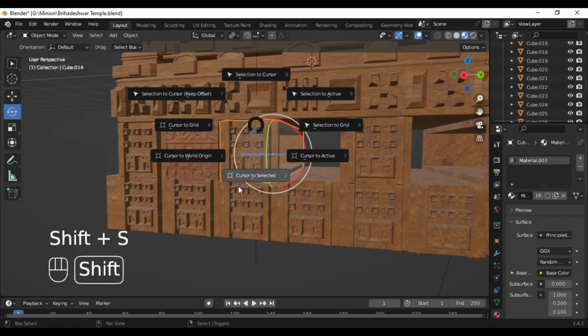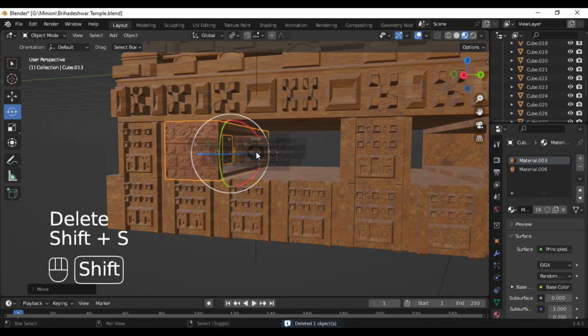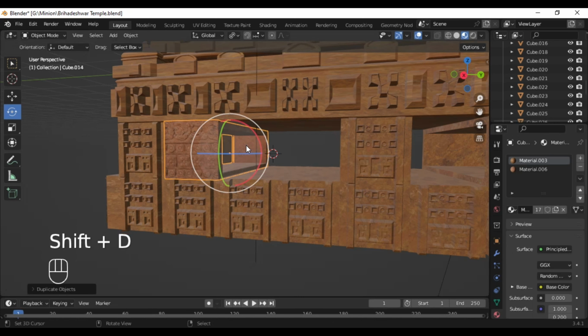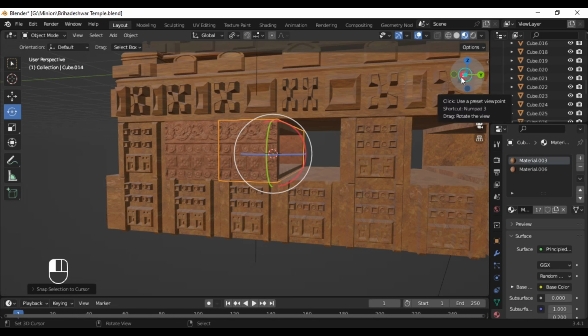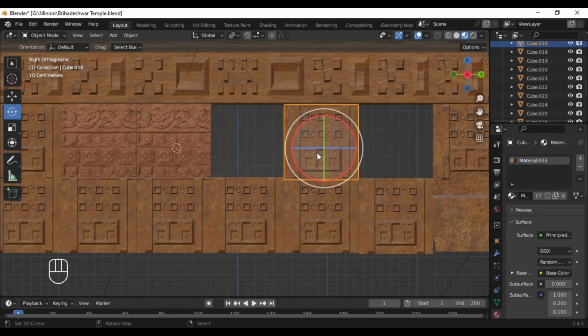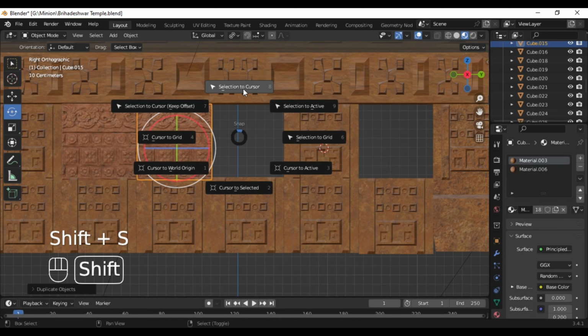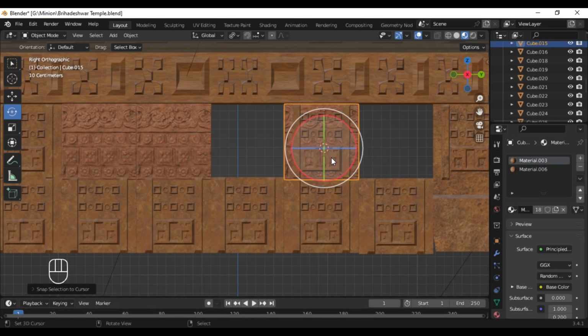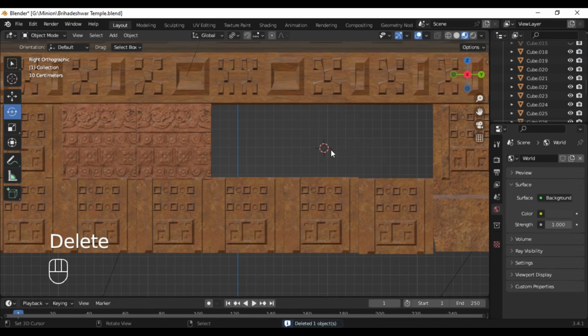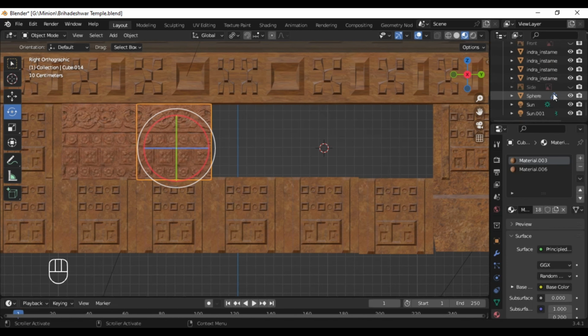And now it's time to delete this object and press Shift D to duplicate the new object. Press Shift S and choose selection to cursor, so that the new duplicated object will be placed at the cursor of the previous object. We can do the same thing with each of these objects, and that is the only process that remains to be done in this.